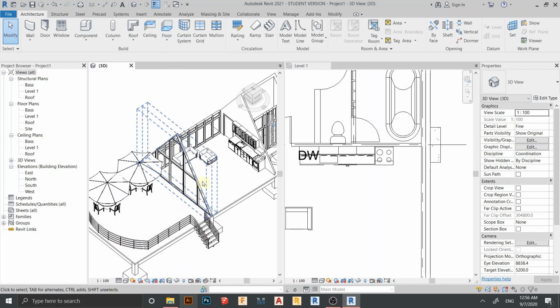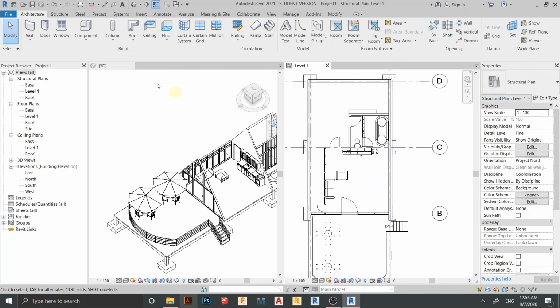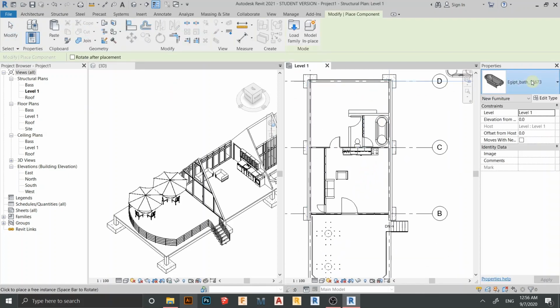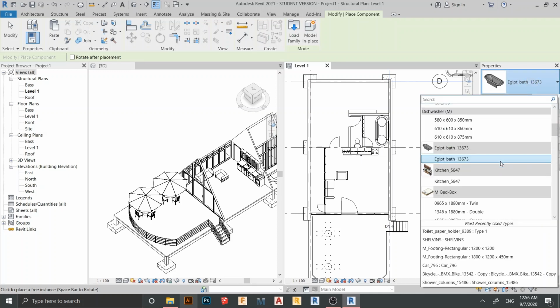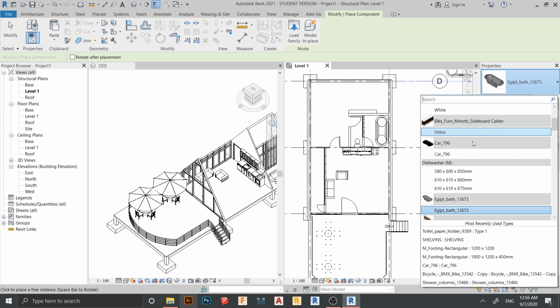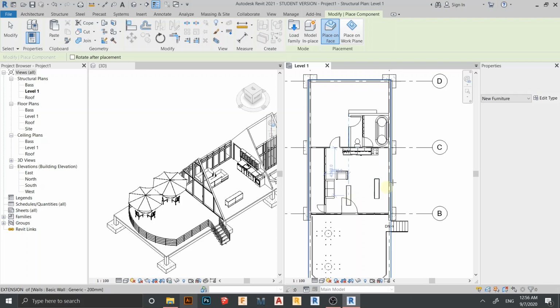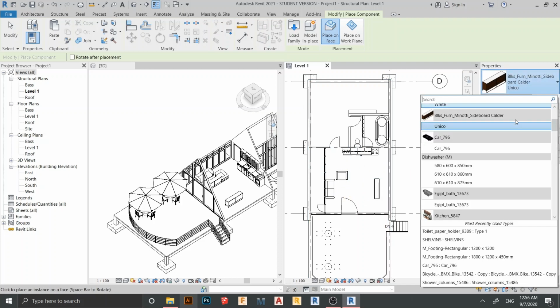Now we're missing the coffee table, TV, and bed here as well. Go to Component again, then drop down here, scrolling up, finding this one, the cabinet here. I think something like this, and drop down again.